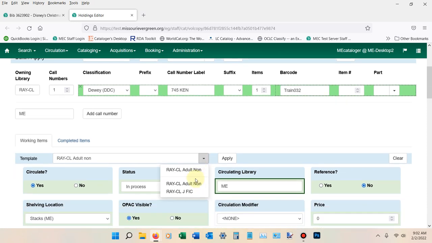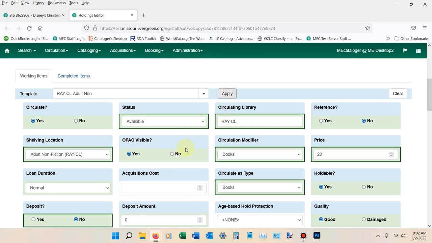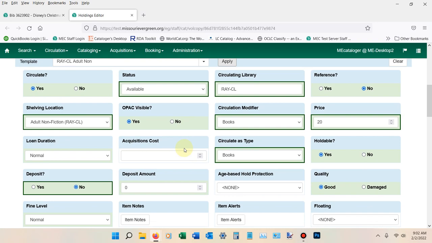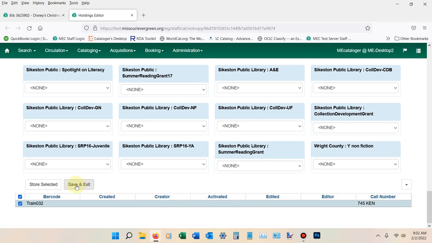I actually have a couple of them, but in this case I'm going to pick Adult Non, and I'm going to hit apply. Now when I hit apply, watch what happens to these fields. They all get filled in automatically with the information that I already put into it. Saves a lot of time instead of having to go through each one individually. Once I've got that done, I can scroll to the bottom of the list and hit save and exit.